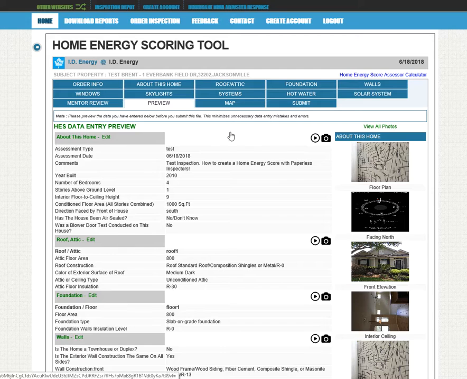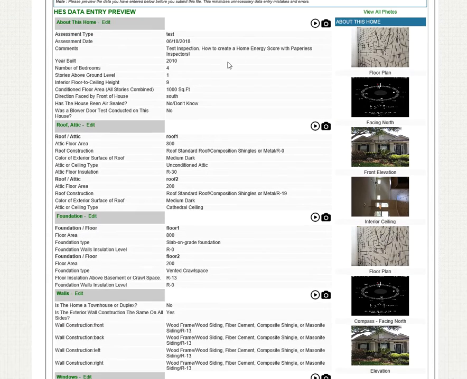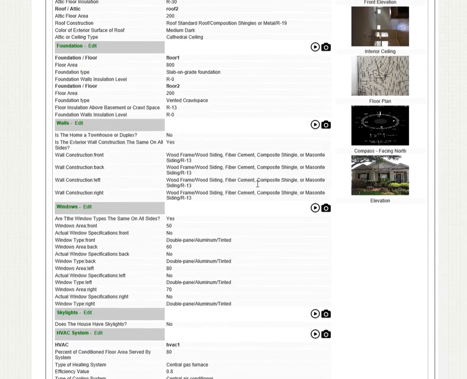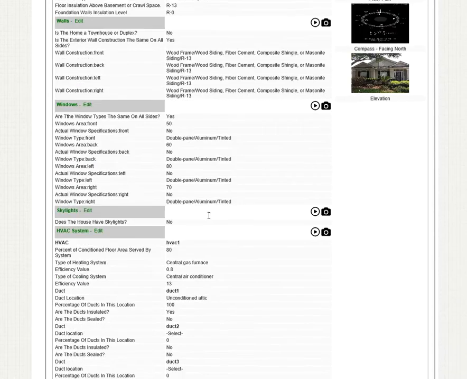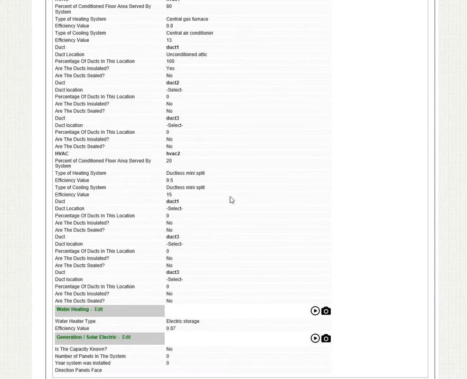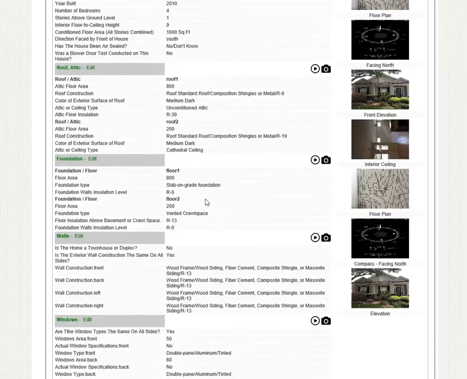Last but not least, we always want to check out this preview tab. As you can see, this is going to list out all of the data that we input into the scoring tool for this home. So it's really nice to be able to review this information. Sometimes when you're transferring information from a photo or from a sheet that you wrote things down on, you can make some errors just on typing it into the computer. So make sure that you double check this information.